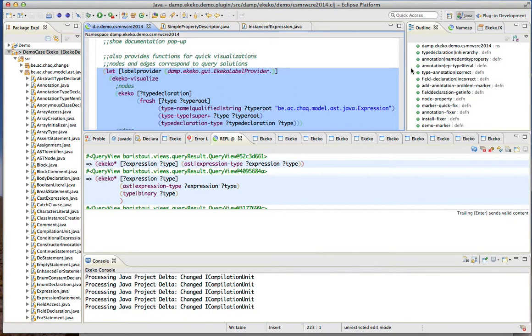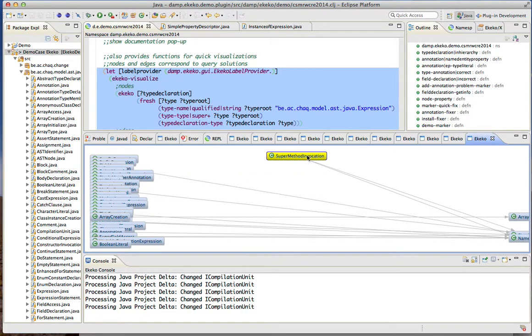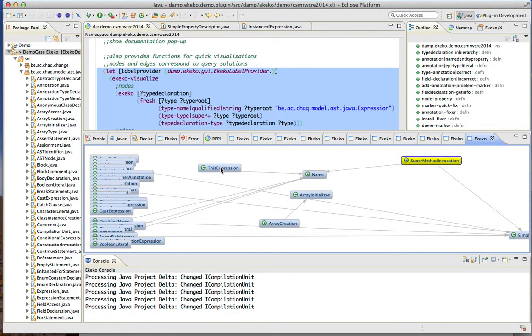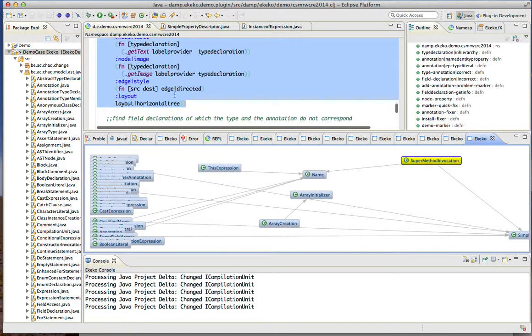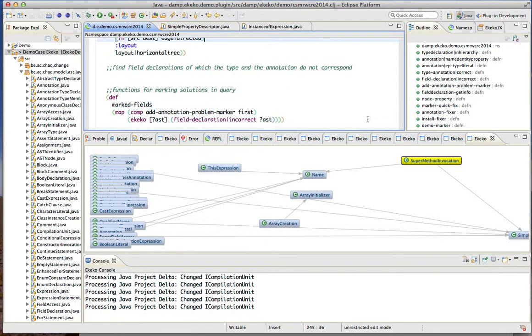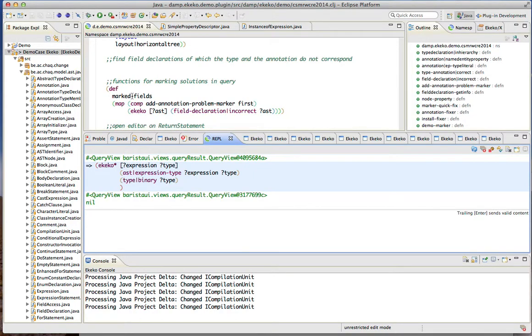So let's evaluate this. What we see is indeed we have some classes that refer to each other in our source code. Of course, the styling still leaves something to be desired, but you can always configure this through these callback functions. Okay, something else that you can do is prototype some development tools or Eclipse plugins even on the read-eval print loop.